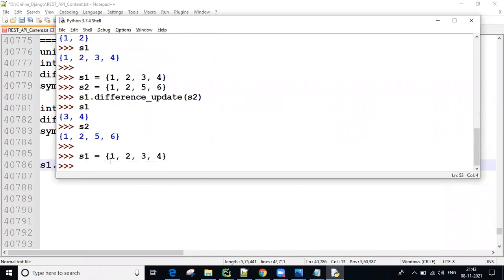Again, I am taking the S1, I am taking the S2.